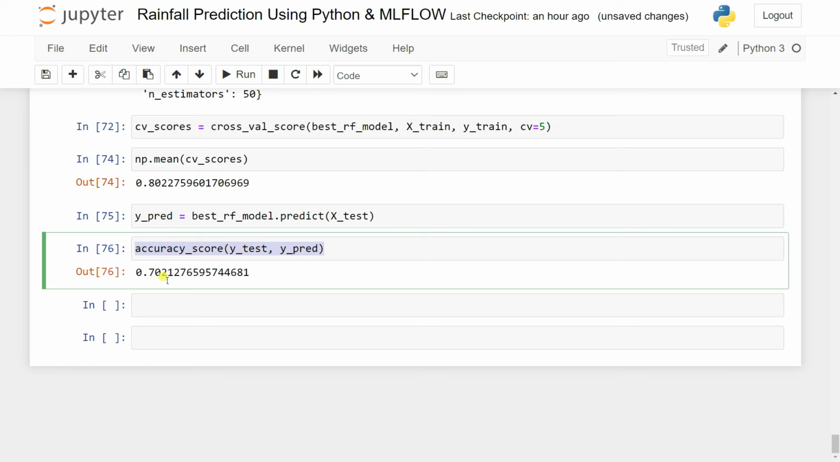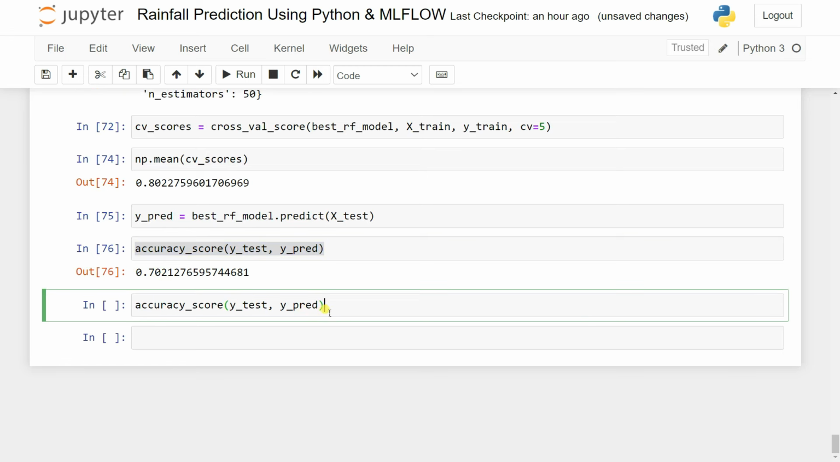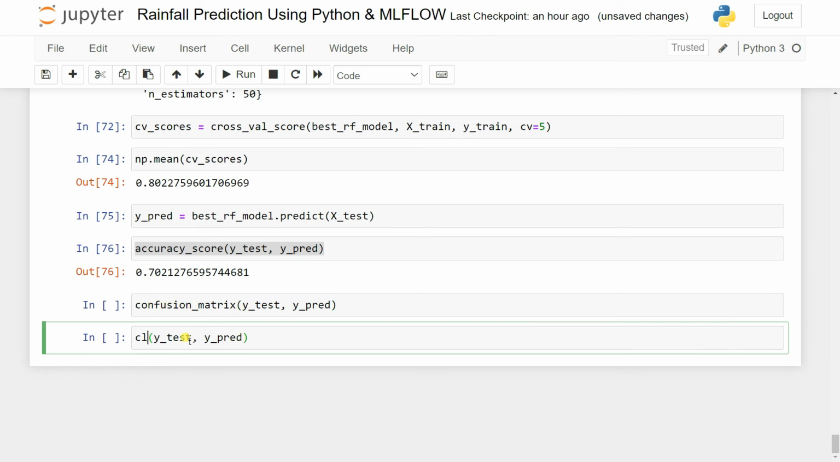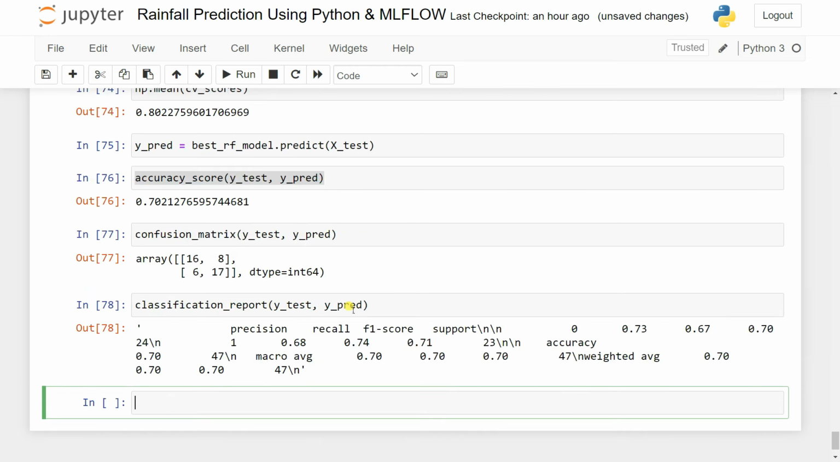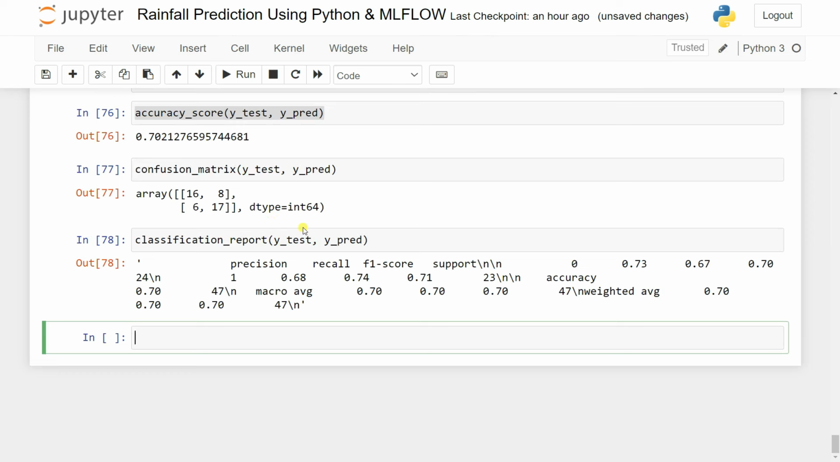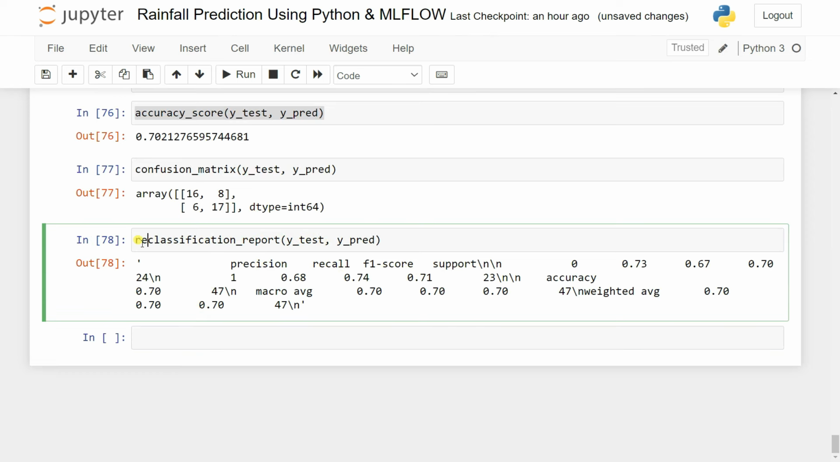Now do the same thing for the confusion matrix. You can also do some hyperparameter estimation here, but I'm so lazy. So let's say classification report. Let's run this, and that's our confusion matrix, and that is nothing but our precision, recall and the accuracy score. Now I am simply going to store it inside a variable called report_dict.